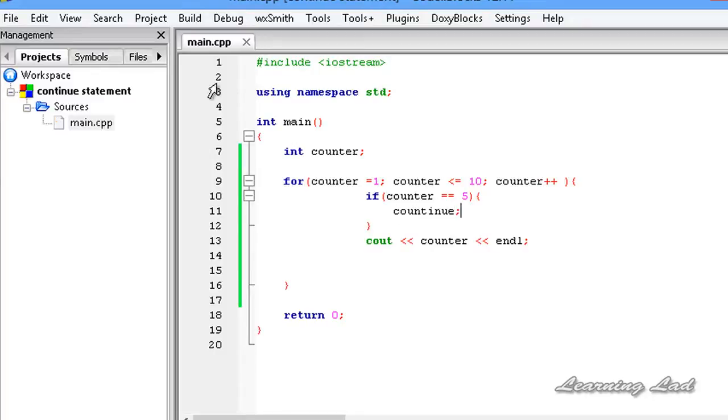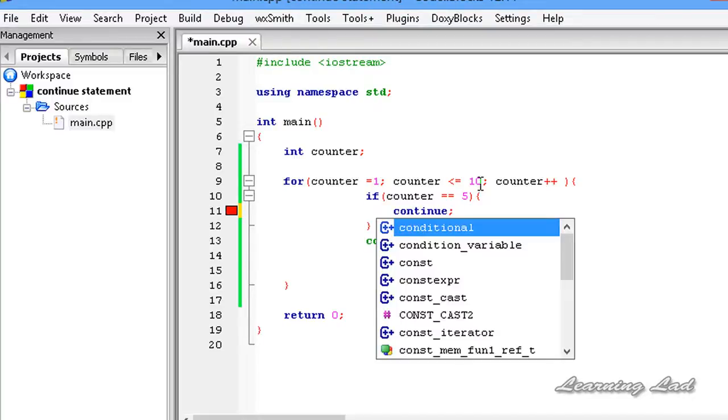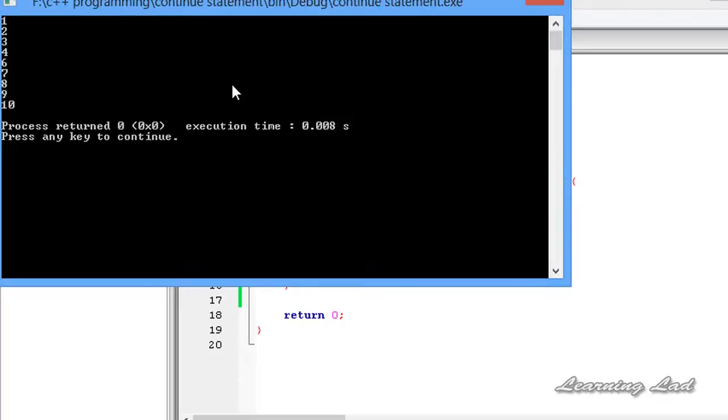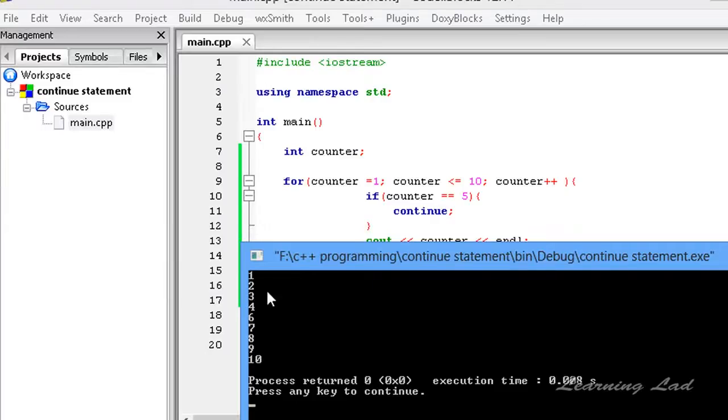If counter equal to 5, we want to skip all the statements here, so I'm going to use continue. That's it. I'm going to save this, build and run. Okay, don't spell it wrong. It's going to be continue, C-O-N-T-I-N-U-E. Alright, I'm going to save this, build and run this. Now you can see 1, 2, 3, 4, 5 is missing, 6, 7, 8, 9, 10.